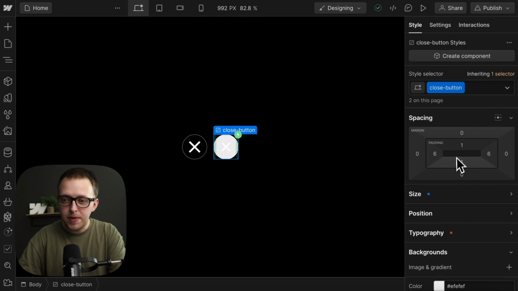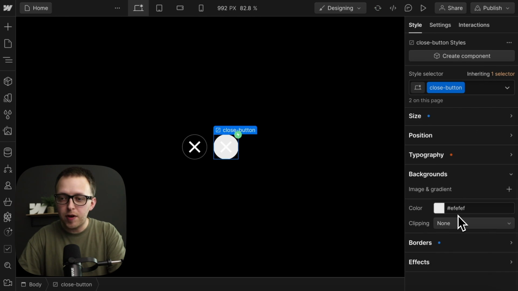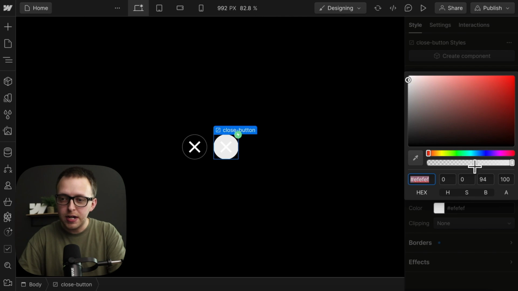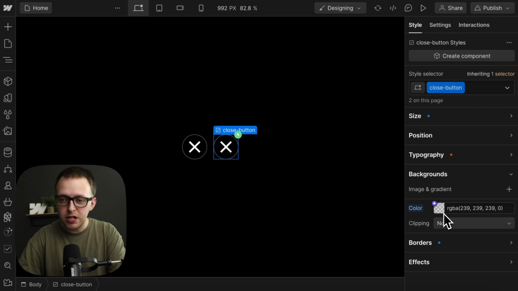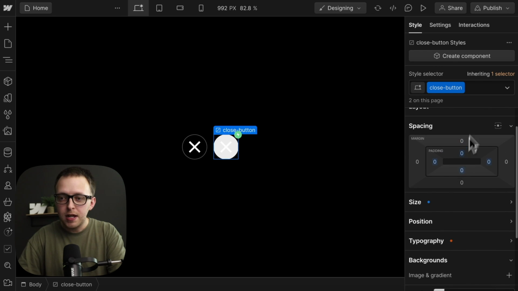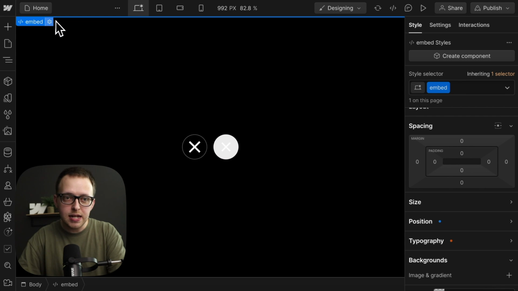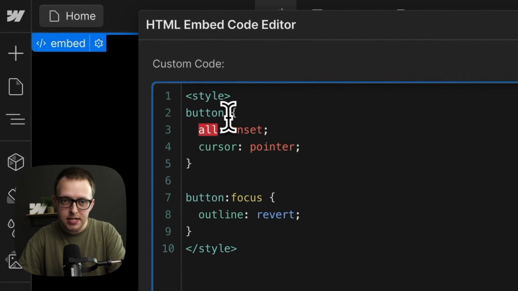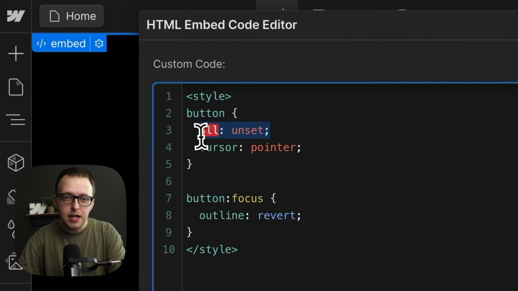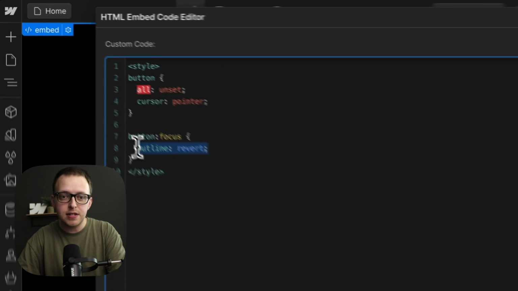You may notice that our button element has some default padding given to it by Webflow and a default background color given by the browser, and that color could change from browser to browser. So we could, of course, just clear these out each time we create a button, but that could get slightly repetitive. So what we can do instead is, inside any embed, add some CSS that targets every button element and applies all unset. This unsets all the default styles that were on the button, and then we can just add back the ones we want, like cursor pointer and its focus state.